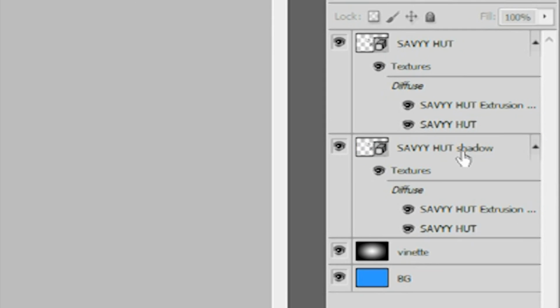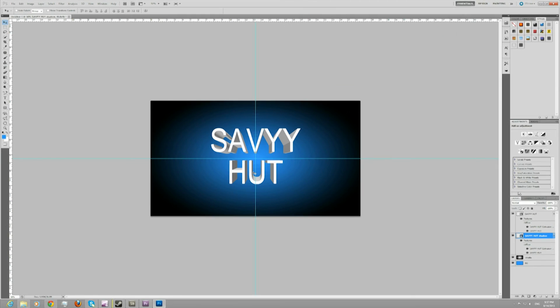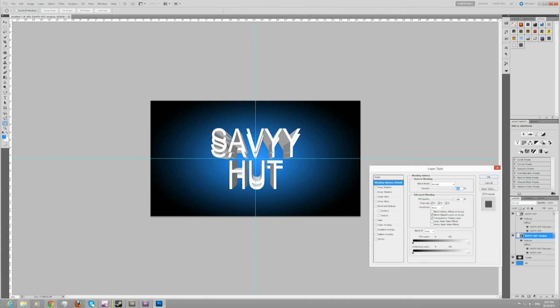So now it's my Savvy Hut shadow. Obviously it won't look any different. If I hold shift down, I can left click and drag it so it's right below my Savvy Hut layer. You'll see that we've created a layer right behind our layer that's exactly the same. What I will do is go in here, double click on the layer itself and go over to color overlay.